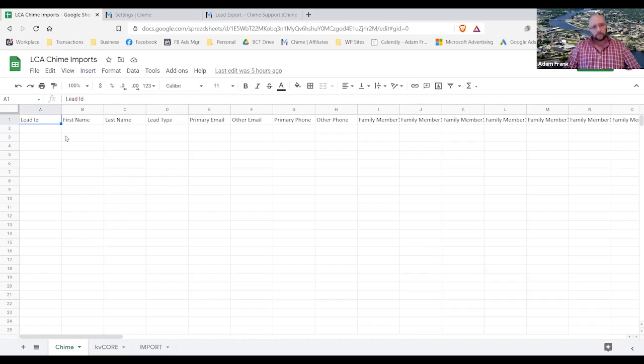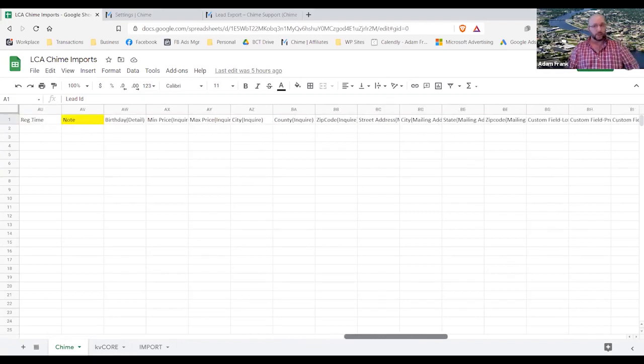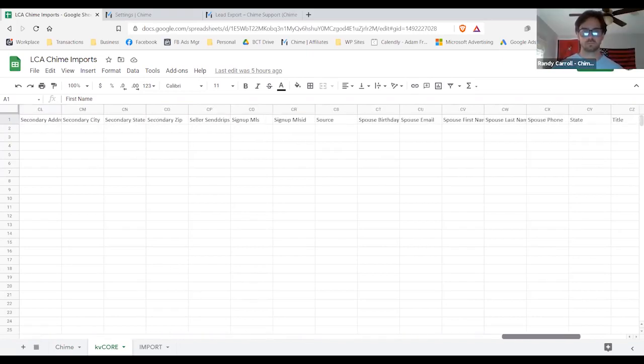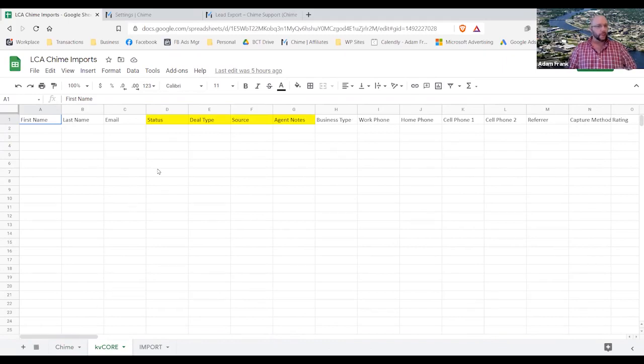The way we do this, to illustrate on this spreadsheet, is this is what Chime labels their different fields, and there's a bunch of them. Chime is a very detailed system, and I do have these prepped. We're just going to focus on some main ones here: pipeline, group, tag, source, and note. What kvCORE calls them is status, deal type, source, agent notes, and I believe there's one way down here. There's a little bit different language. Again, kvCORE doesn't have groups, so that's an issue we have to address. Status is basically the point at which they are in the transaction, and Chime refers to that as a pipeline.